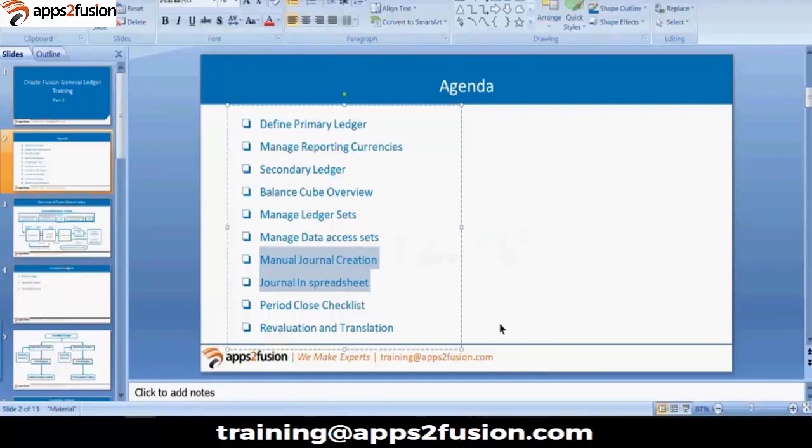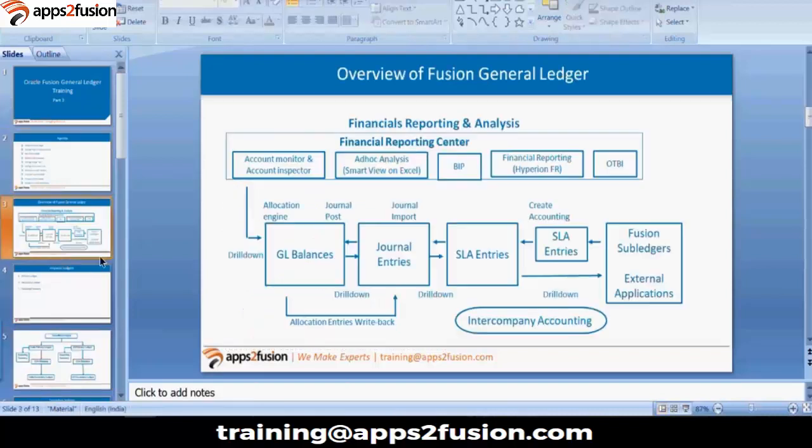And day 4, like tomorrow, we'll go through allocations. If we are not able to complete allocations today, then we will create allocations and some reporting tomorrow. Okay, so let's get started.